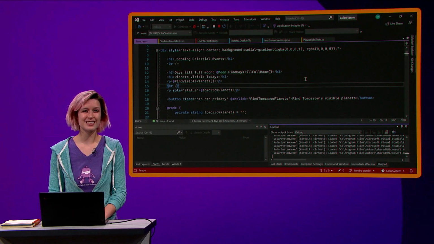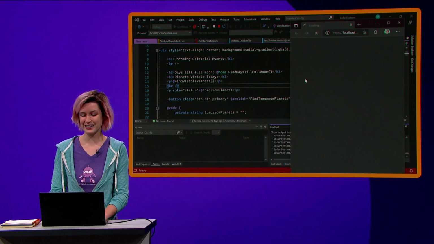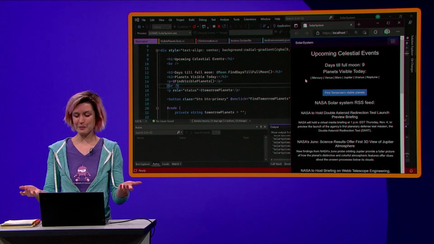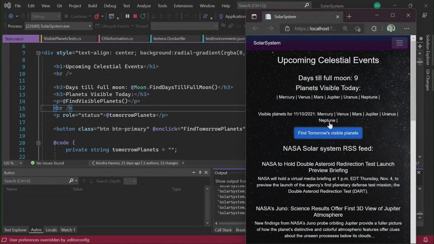I'll introduce you to this app. I think Mika's going to be using this app as well in the very next talk on productivity tools. This is a super simple solar system app. It talks about the days till the full moon and what planets are going to be visible in tonight's sky. I have a little NASA RSS feed. I can find the planets that will be visible tomorrow in the night sky. Just some fun stuff.